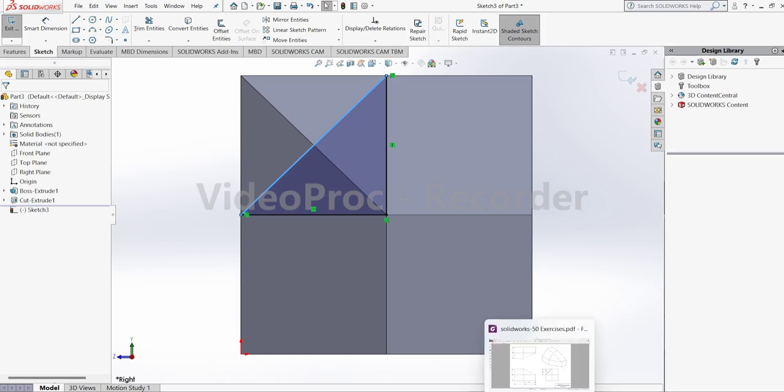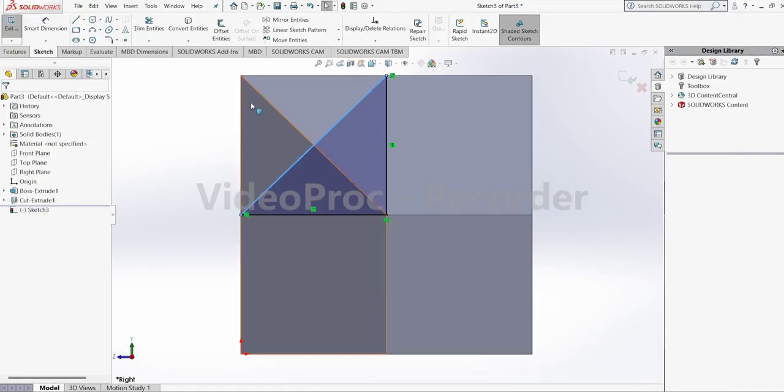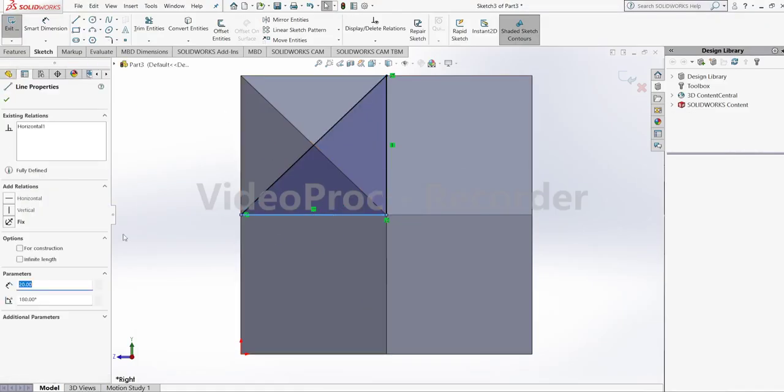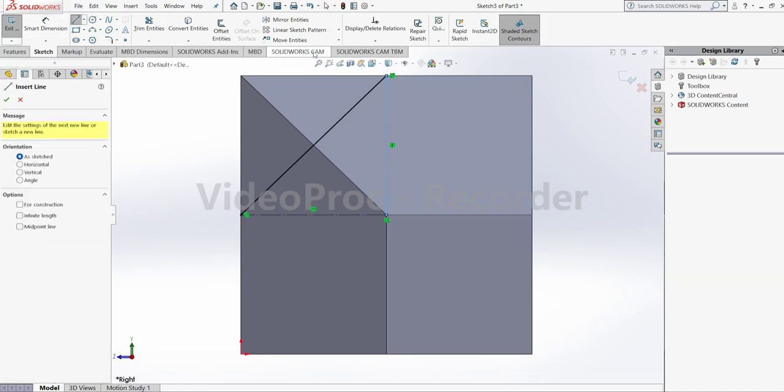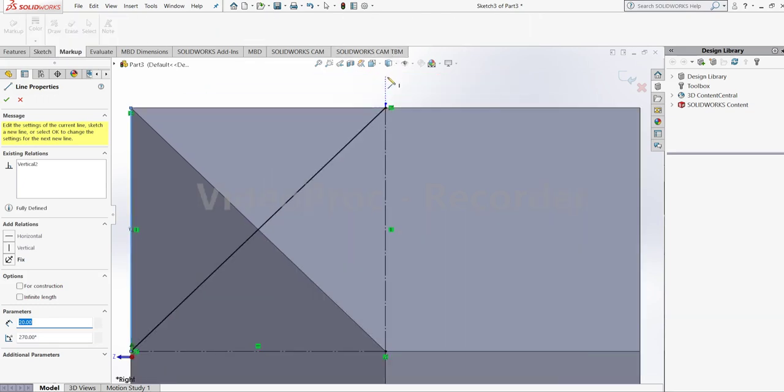See here, we need the triangle outside. We need to remove the triangle which is outside this portion. So we can make these two lines as construction lines, then click OK. Again go to line, from here we can construct the triangle. I think we made a mistake here.